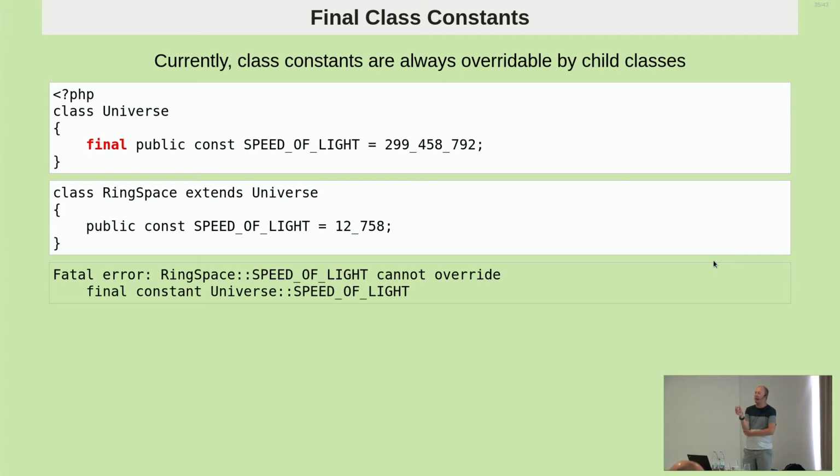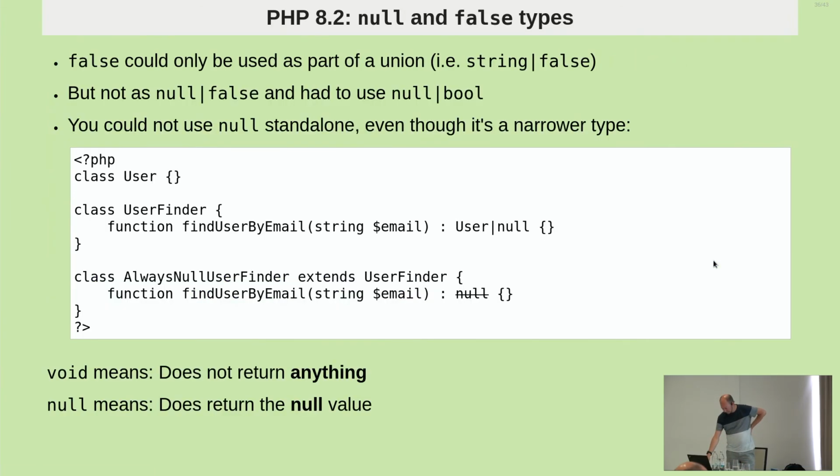Because from what I remember, although methods in traits you can alias to a different method, you can't do that with the constants. So that's why this makes sense to mark them as final. So yeah, no more changing the speed of light.